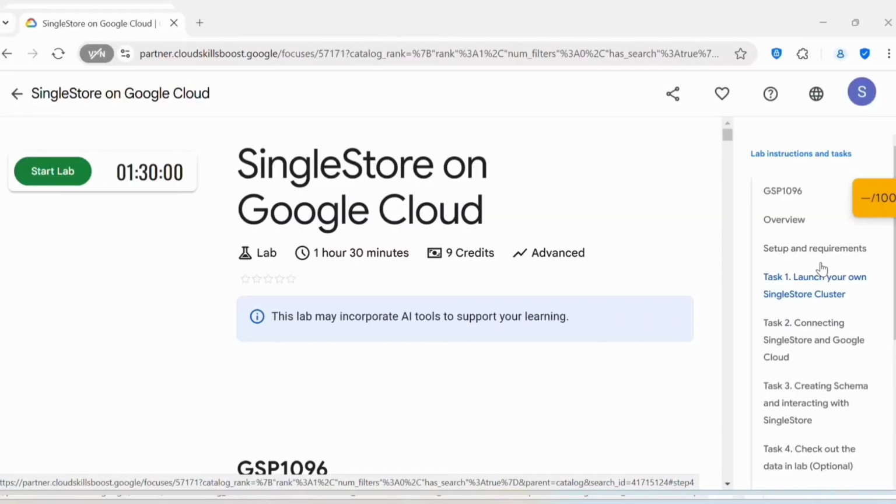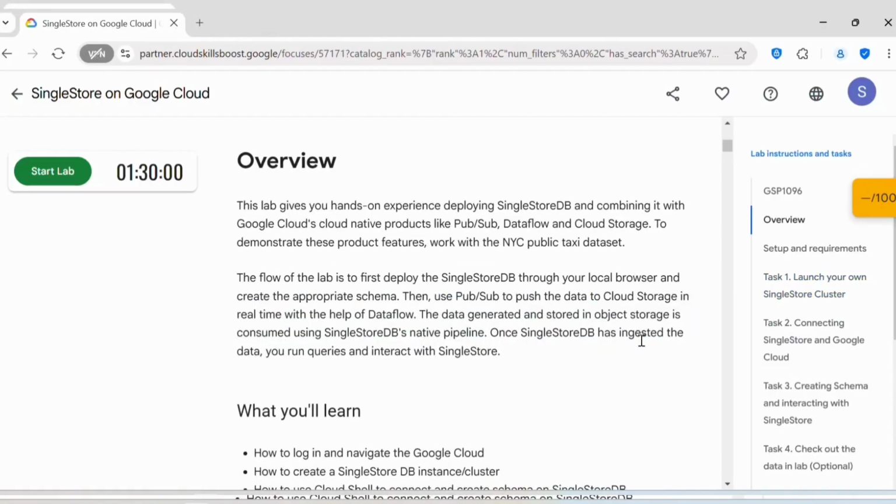In today's video we'll see how to use SingleStore on Google Cloud. In this lab we will deploy SingleStore DB and combine it with Google Cloud's native products like PubSub, Dataflow and Cloud Storage. So here first we will deploy the SingleStore DB through our local browser and then create the appropriate schema.